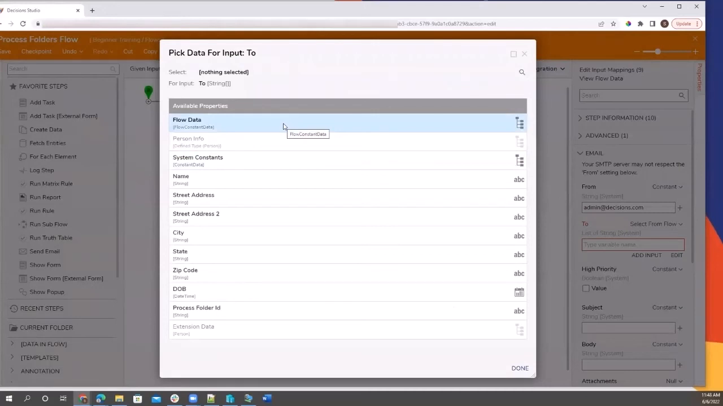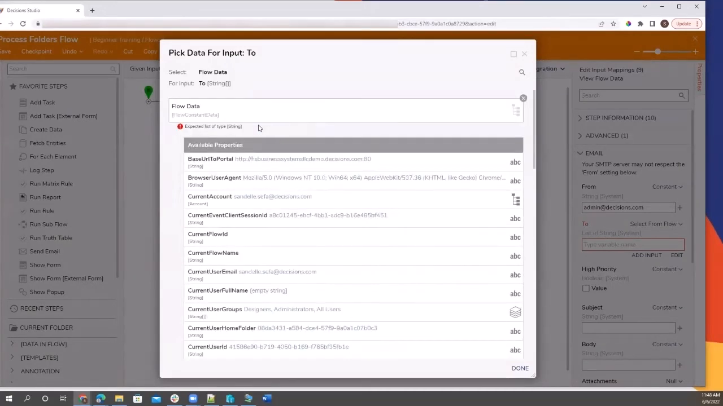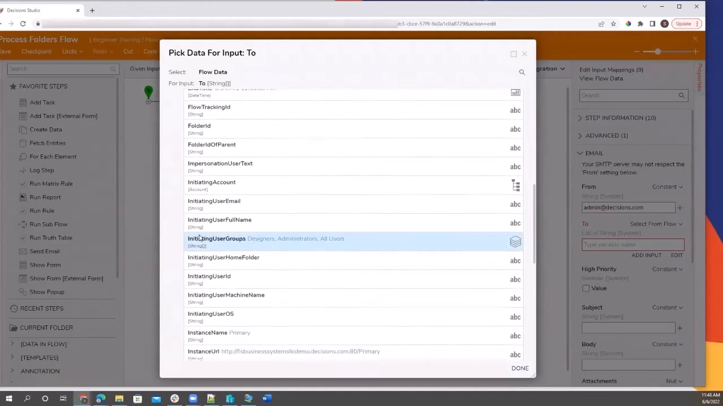Now, if you want to know who submitted this information or who started this flow, Decisions uses this flow data to collect certain information so you don't have to.